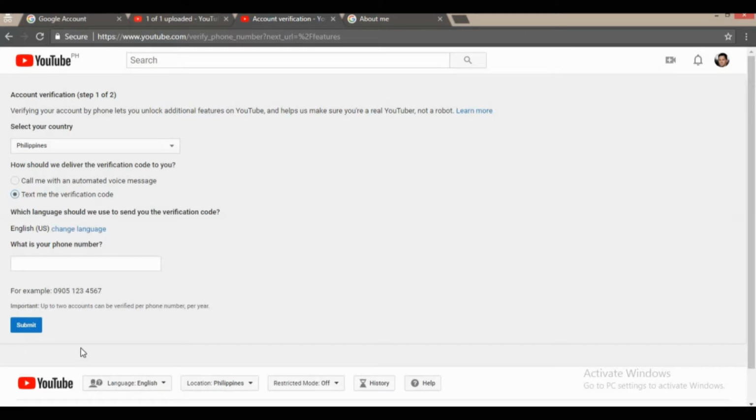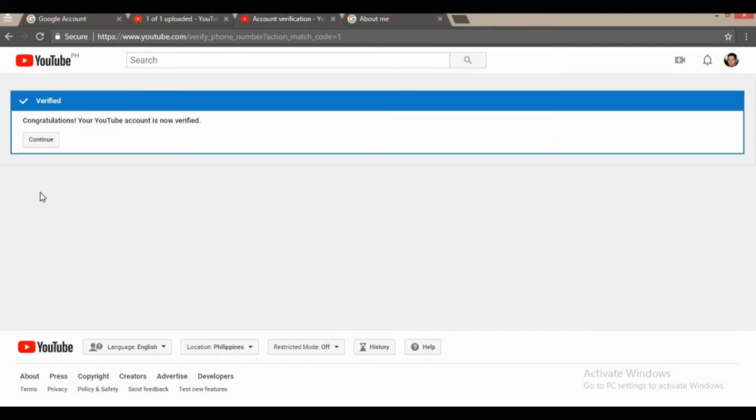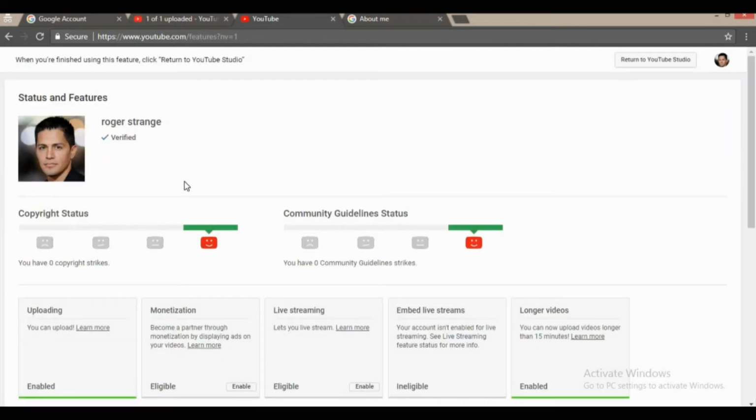After that, it will ask you to enter your phone number. Just enter your phone number and click on Submit. Then you will get 6-digit OTP on your phone. Enter the OTP in the desired place and click on Submit button. And you see here that you are already verified. After that, go to YouTube Studio.